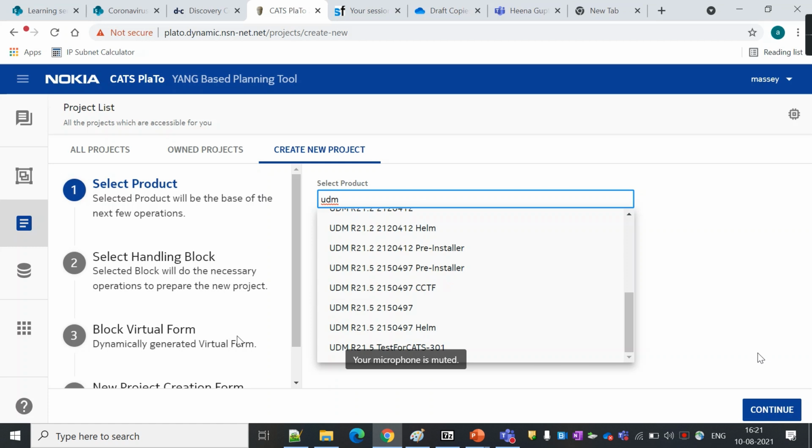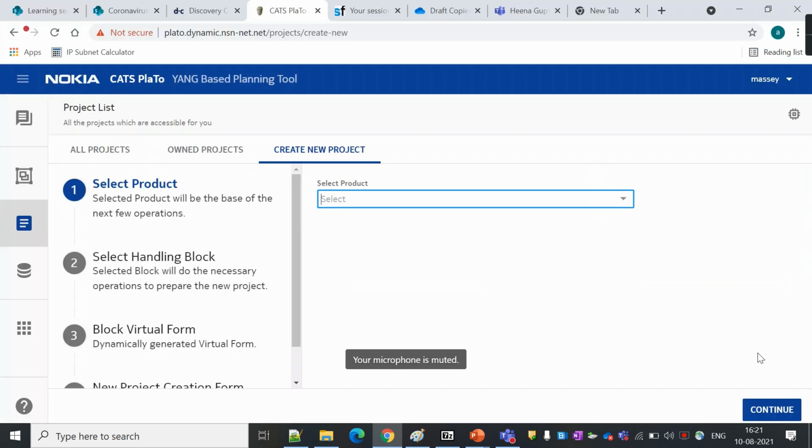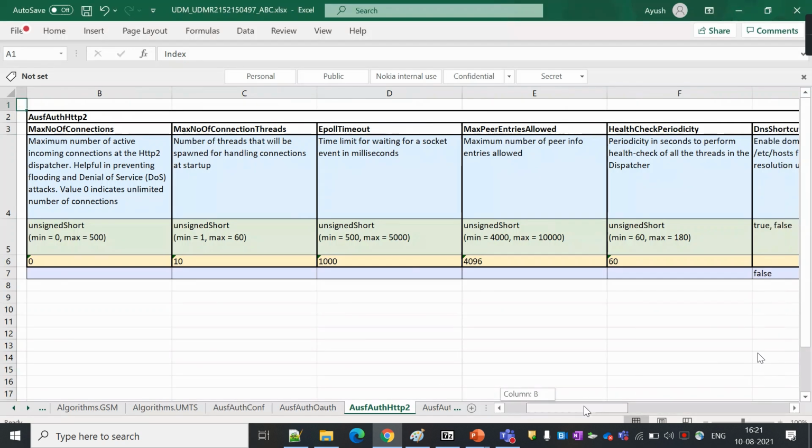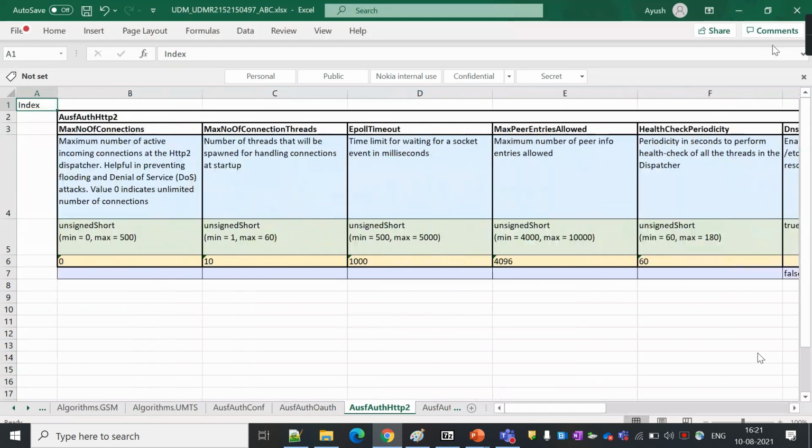Basically, I have downloaded that parameter description file from another resource, I think. I will share that file with you by mail after this session.